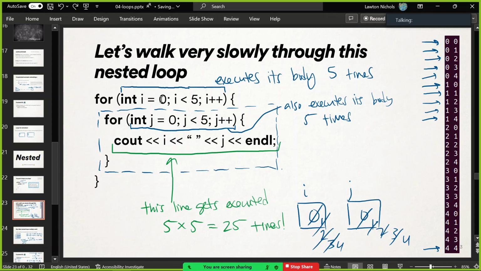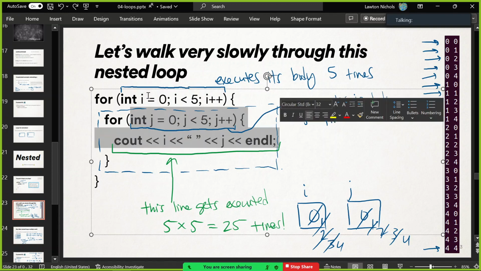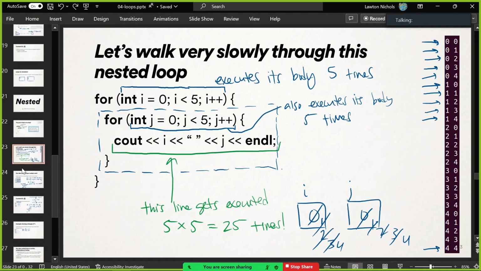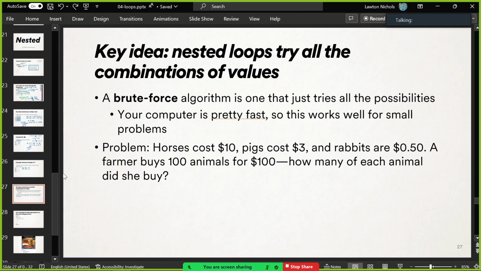See that? i stays 0, and then j goes from 0 to 4. i is now 1, and j goes from 0 to 4. i is now 2, j goes from 0 to 4. It's going to hit every possible pair of those 2 numbers. Okay? I hope that's making some sense. And so that's why we see that output. And that lets us solve some cool problems.